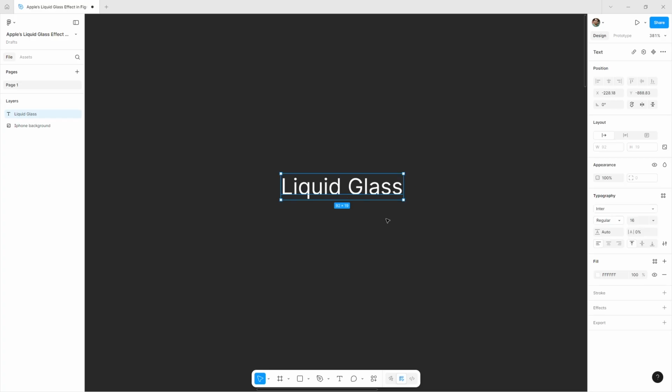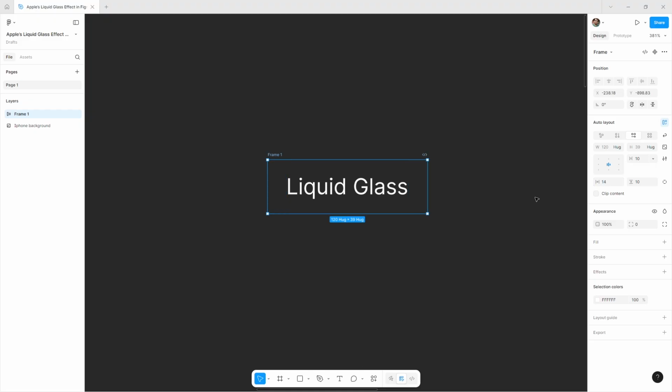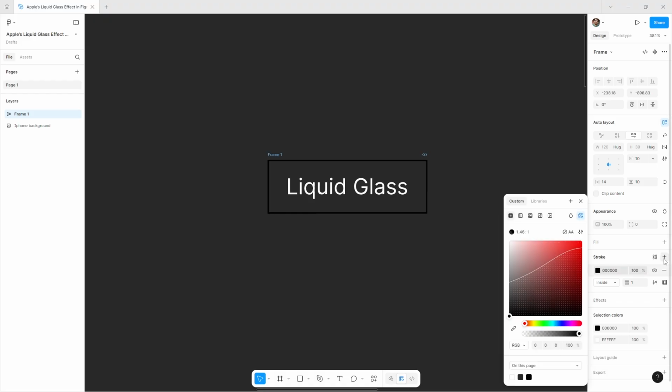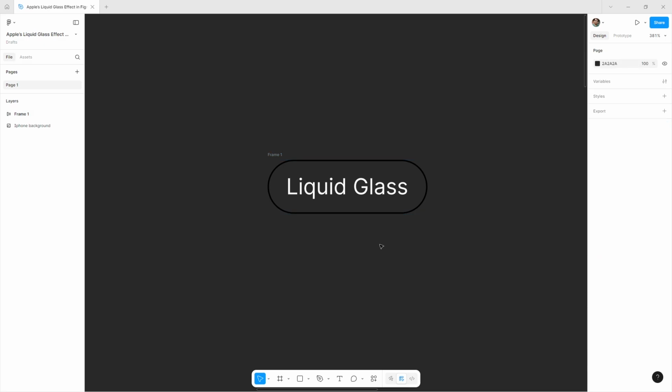Next, let's turn this into a button using auto layout. Add padding, 14px left/right. Add a stroke to make the button visible. Then, apply a corner radius of 100 to give it that fully rounded shape.